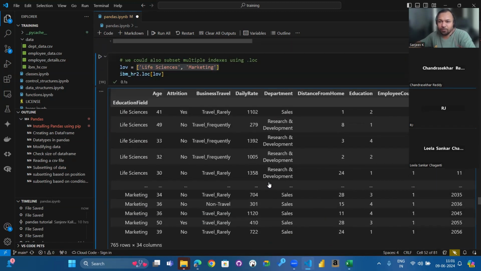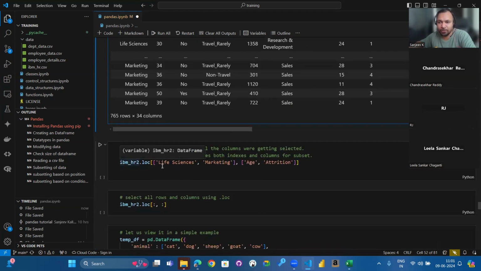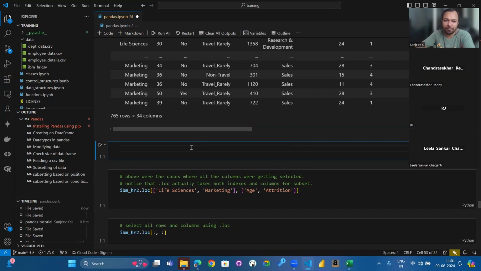Now previously what we saw, based on a given condition or based on a given index, you're trying to fetch all the columns. Say now your requirement is to fetch only a couple of columns. So how do you do that? Again, I'm going to use .loc. In this case, I'm going to pass two values. So how .loc works is, say you have a data frame, IBM HR. The easy way of understanding is, in .loc, you will be passing two values. The first value will be your indexes, and the second value will be your columns.